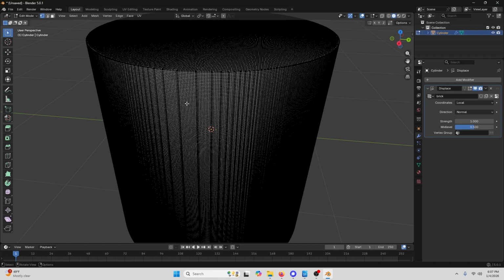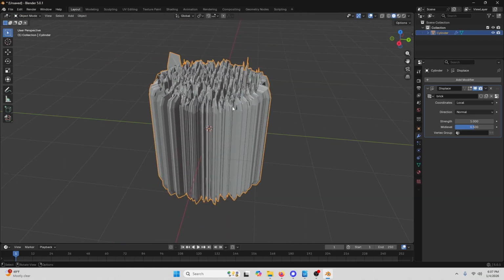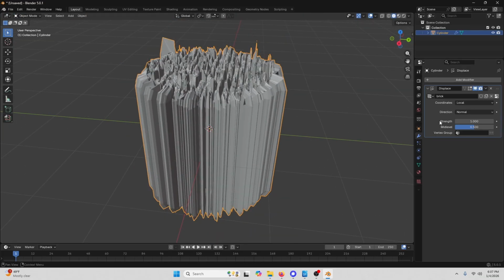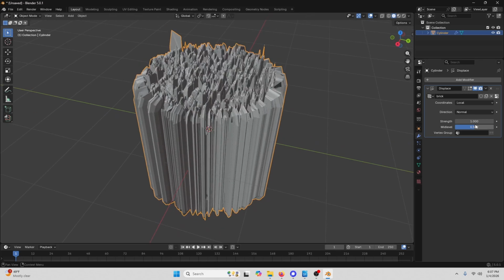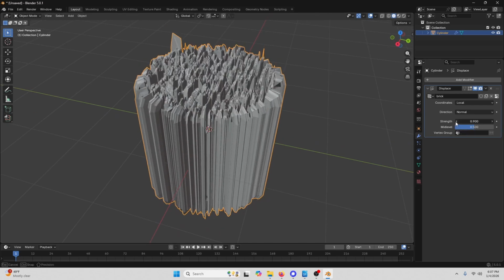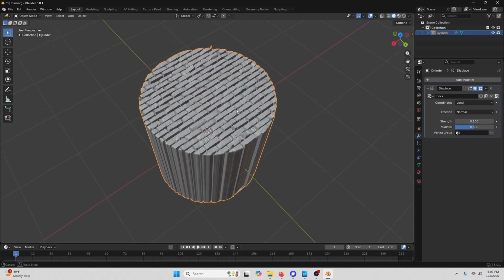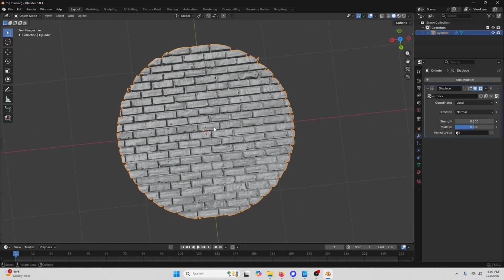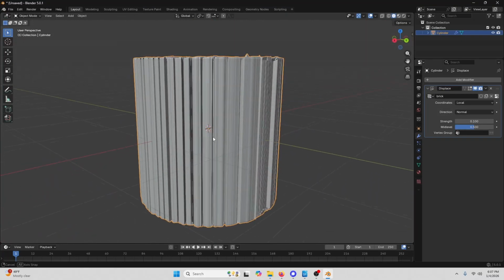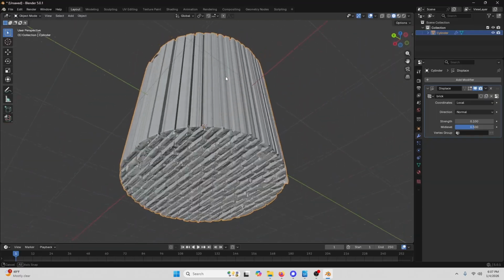We don't see it in edit mode. We need to go back to object mode using the drop down in the upper left. So this here looks like a disaster right now. Even if we reduce the strength, it does not look correct at all. You can see there is a brick texture on top, but the sides are all completely wrong.